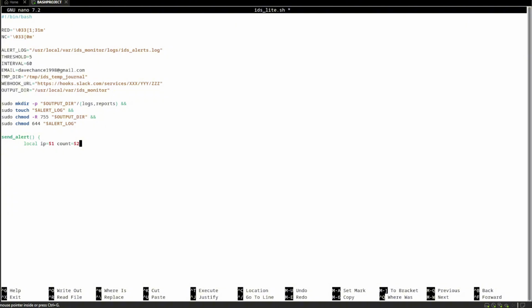Then we're going to define our timestamp, and for timestamp we are going to be using command substitution, date plus %F, %T, and then close that off. So this will give us the time format of year, month, day, then hour, then minute, then seconds. Simple as that.